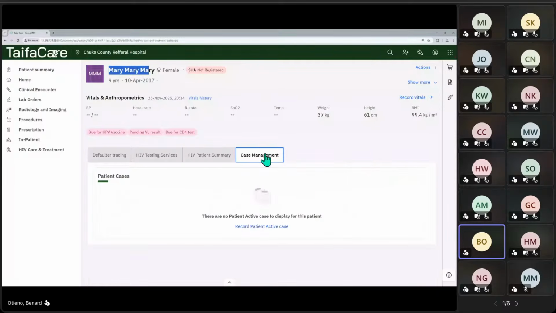Then we also have the case management functionality that is still available. Meanwhile, I think the vital and anthropometric section remains the same as what you have. And also you'll find that there is now additional information around SHA and the SHA details that will appear up here. Okay, so that is much about the patient profile.